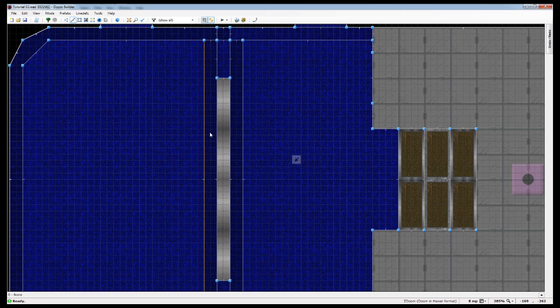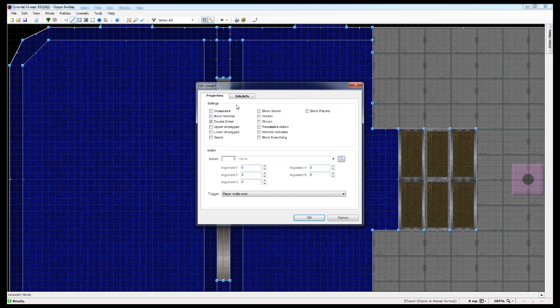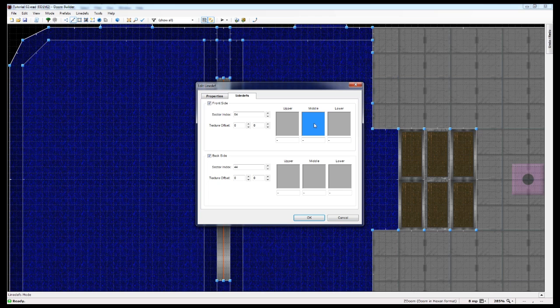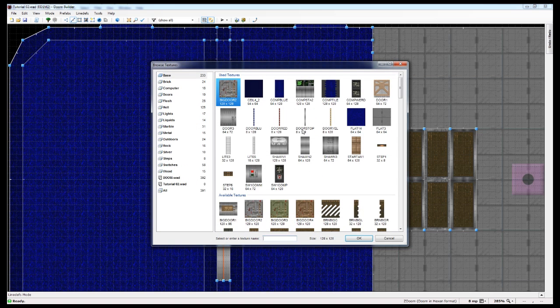But I want to have this in the middle, and I want to attach it to a line, so I have to insert a line here. You should know how to do this by now. This is now 256 long, so it should fit a few in there. I'm going to choose the middle.